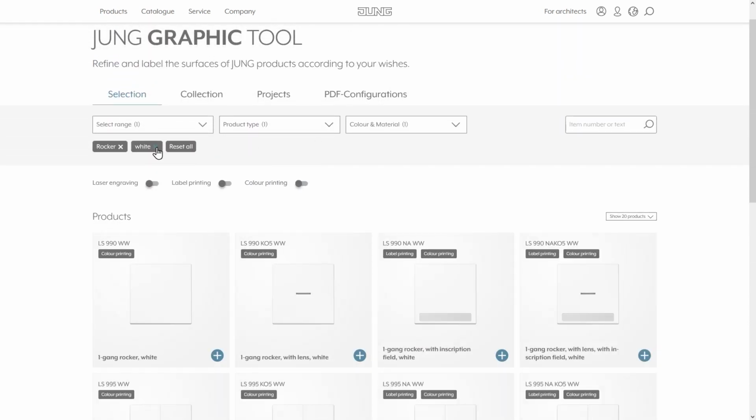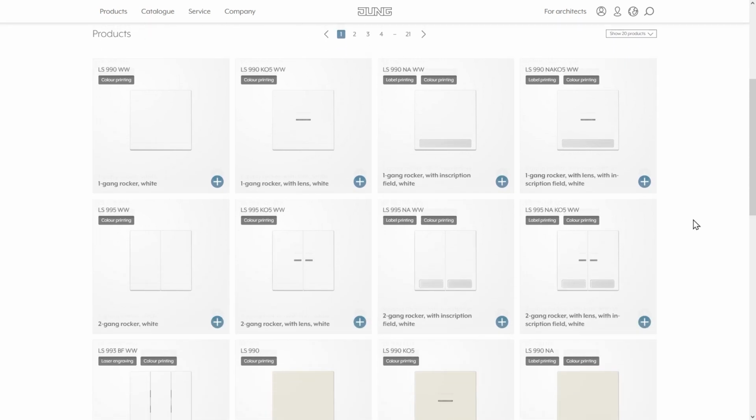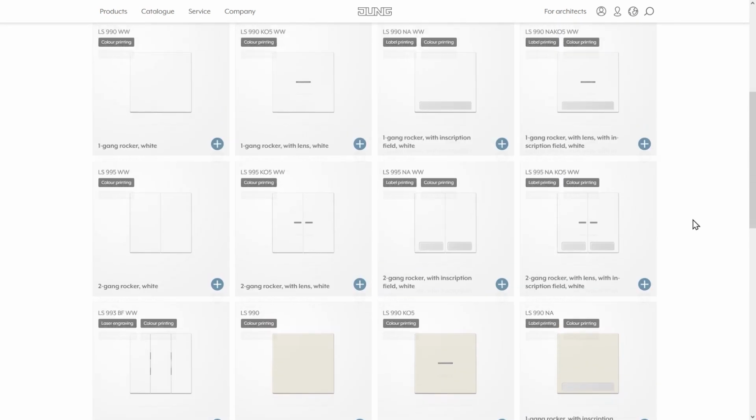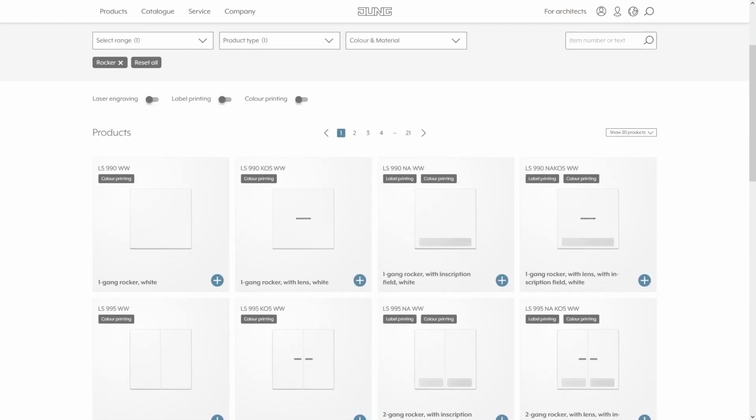If you remove a property such as white, the search result is adjusted immediately. Once you have decided on the right color, you can select the switches you want to print on. The plus symbol then turns into a green tick.